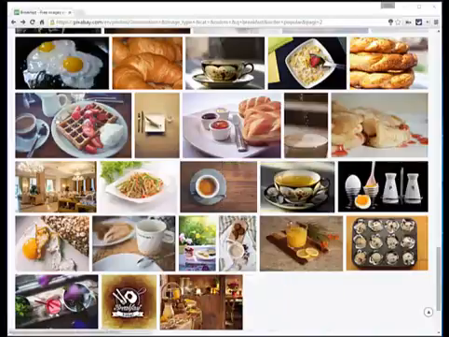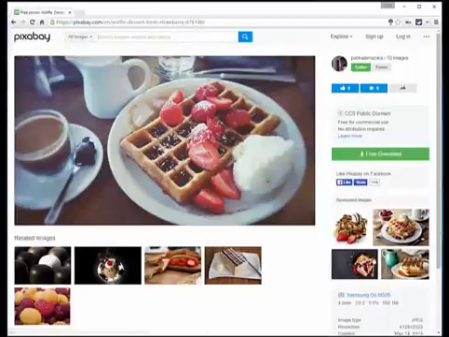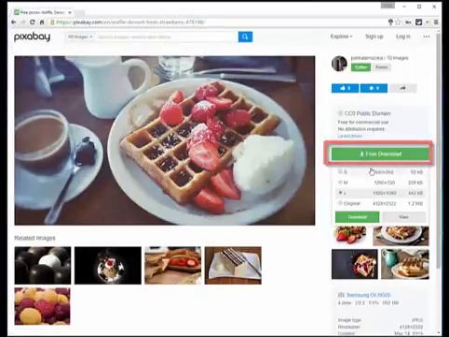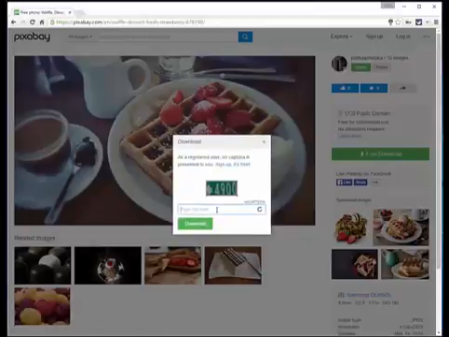I did want to point out another way that you can save on Pixabay. So I'm going to go ahead and click on this waffle. This is for my gallery page. If I choose free download, I'm going to choose, in this case, a medium size. I don't want large, and I'll choose download. And it might require you to type in characters.